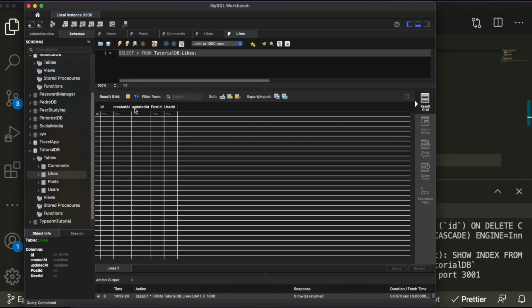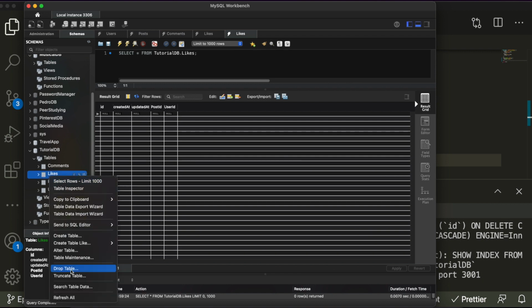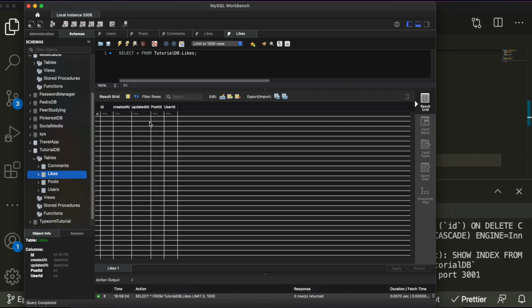Okay guys, so I don't know why that happened. It was nothing. I just dropped the table by right clicking on it and clicking on drop table, and then just refreshed it to see the changes.